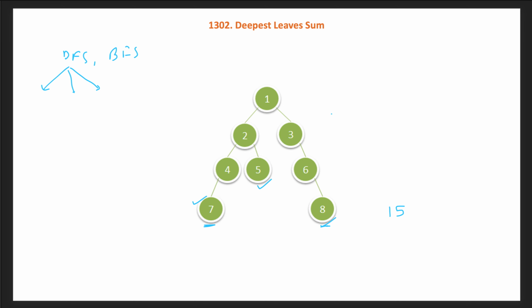To do it without any extra space, first we can go and find the max depth of this tree. We can write another helper function which finds the max depth of this tree. How can we do that? We just start from the root node and take the max of either the left subtree or the right subtree, plus 1, and once the node becomes null, we return 0. So we will get the depth of this tree, which will be 4.